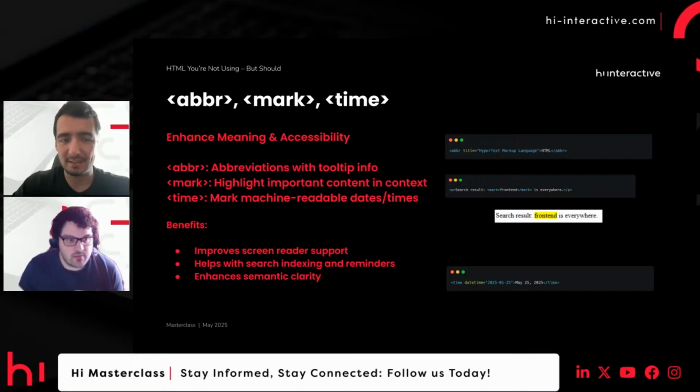And the time HTML element represents a specific period of time. It may include a datetime attribute to translate dates into a machine-readable format. And you can use the format of time that you want to display. These types of elements improve screen reader support, help search indexation and reminders, and enhance semantic clarity.